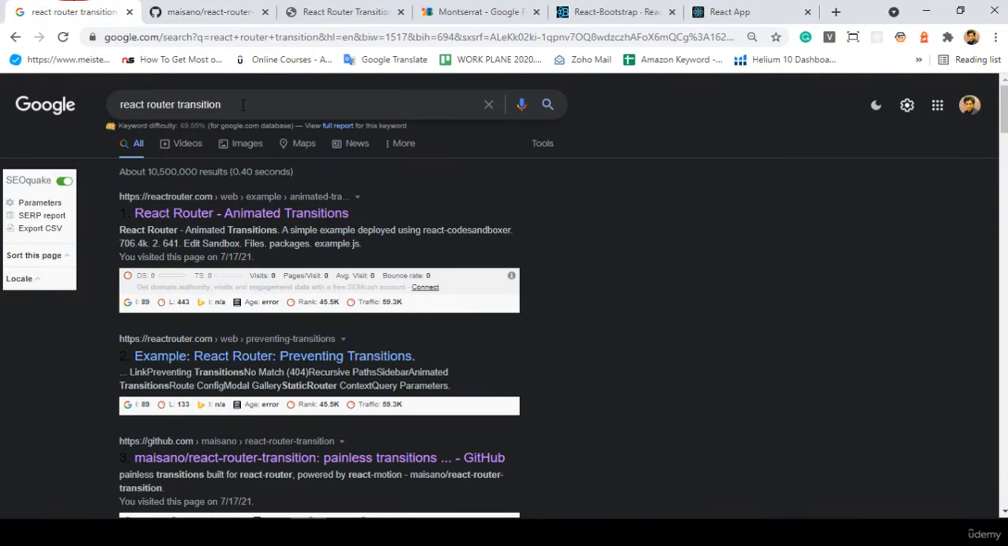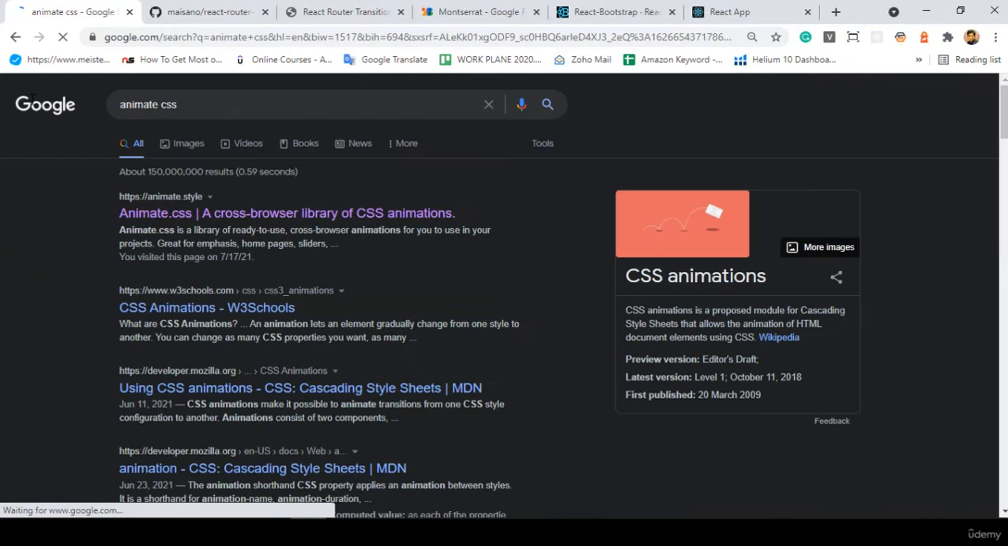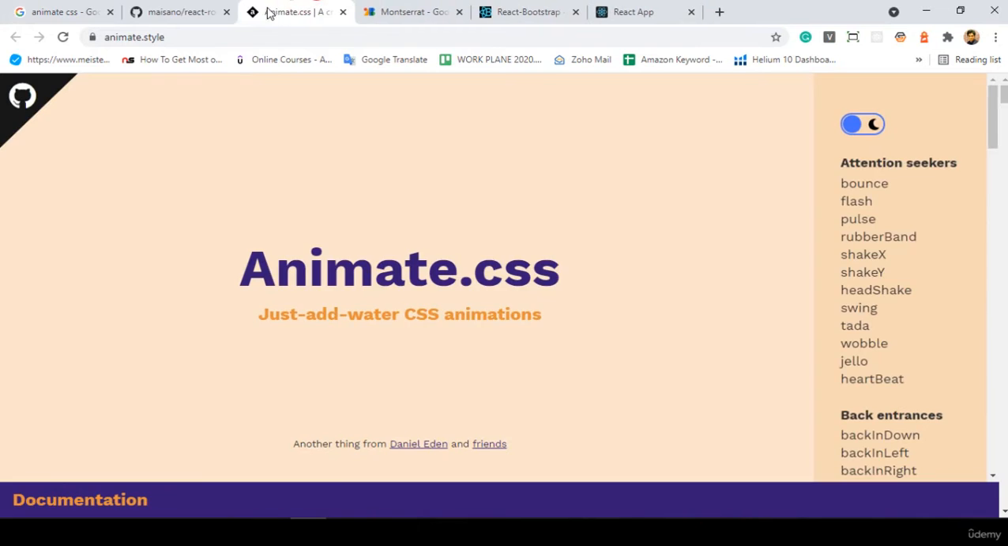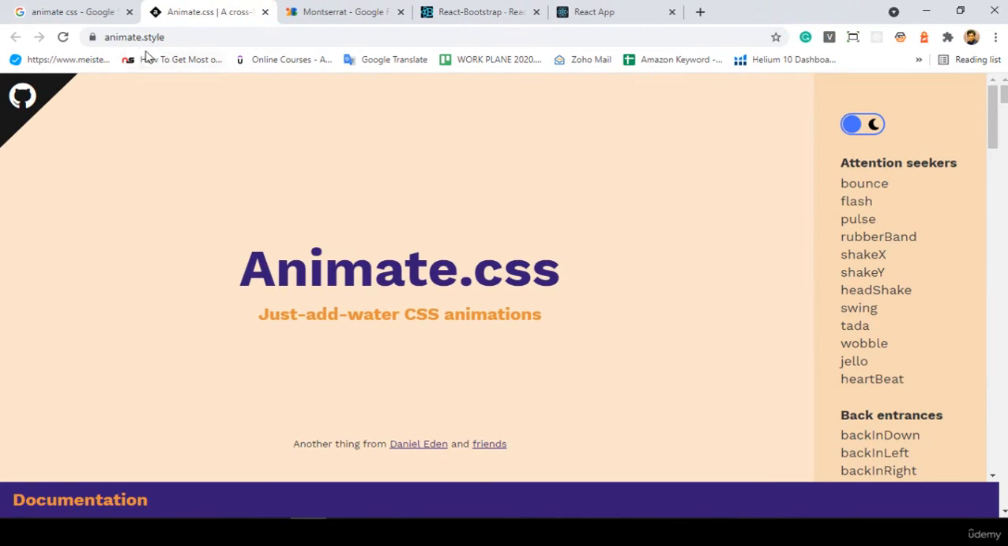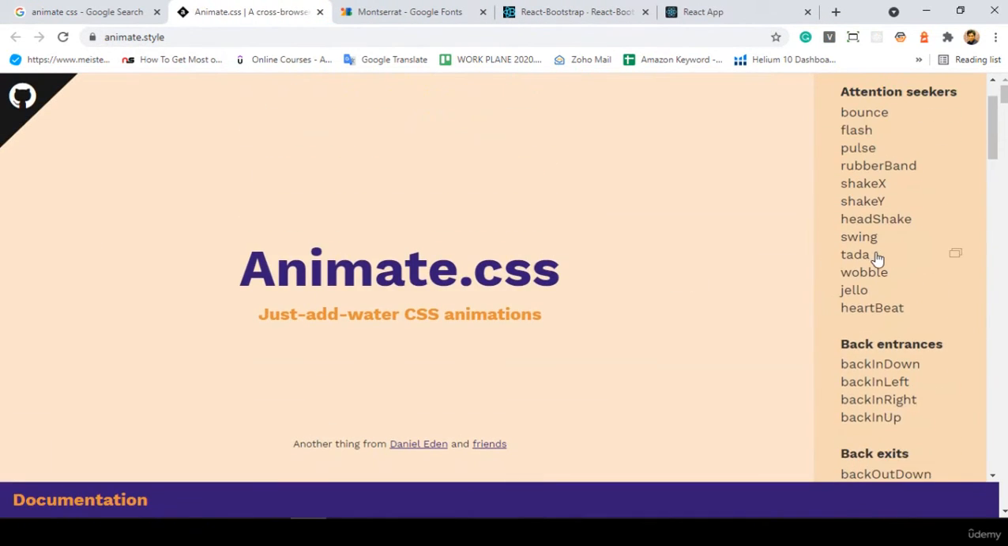If you go to Google and search with animate CSS, there is animate.style. If you go to this particular page, now here we don't need this. I hope you get some of the idea. I have already installed it perfectly. So now you can see the animate.css. Into the animate.css, there are so many different functionalities.